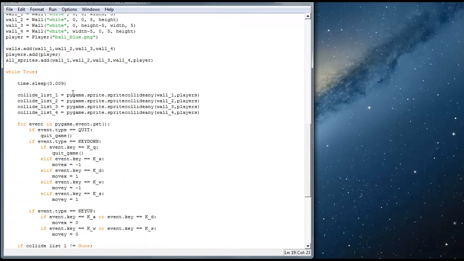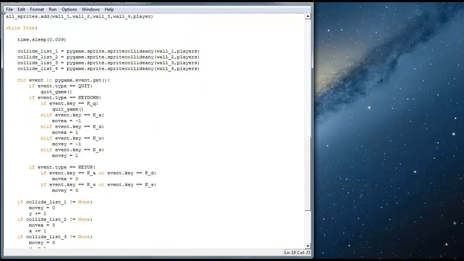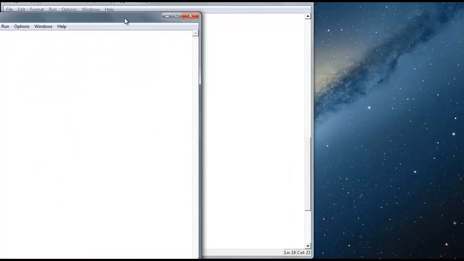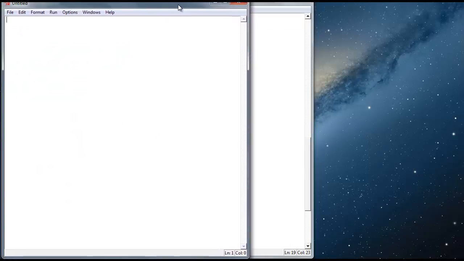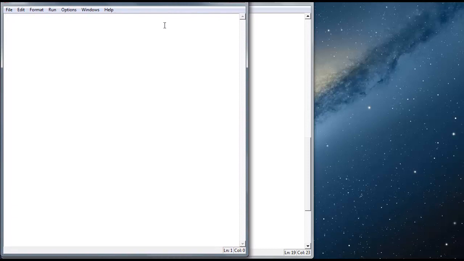So I think we shall get started writing code. Get a new window here. That's going to stay here for referencing purposes. Oops, caps lock, okay. Import pygame, from pygame import all, import sys. Okay, and I'm going to set this into some parts so it's easier on our eyes.